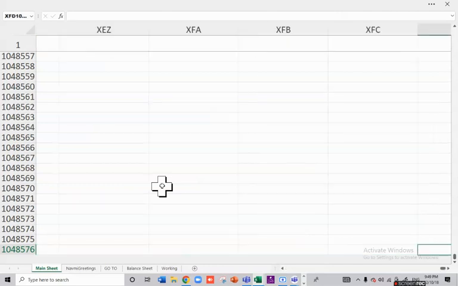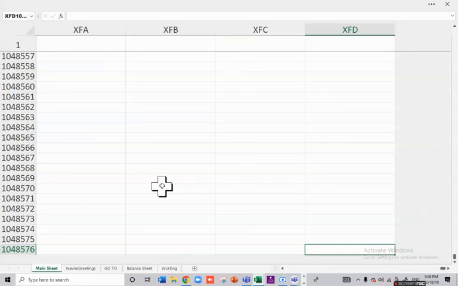10,48,576. And how many columns are there? It is XFD. So how will you find out the number of columns?